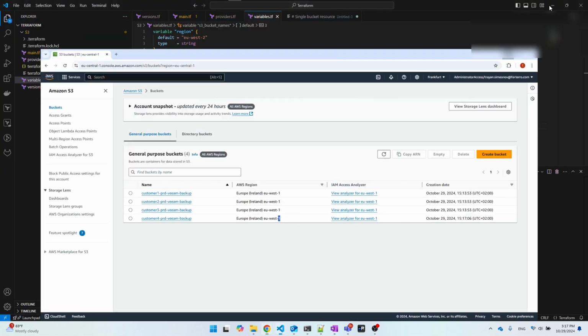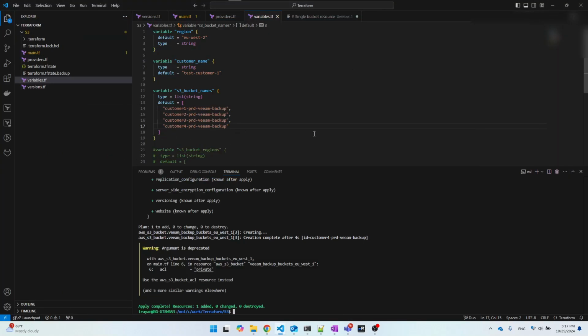Okay, so I don't want to make this video too long, but in the next one I'm going to show you how you can manage multiple buckets in multiple regions, not only a single region. So if you're interested in that, you can see it in the next video.